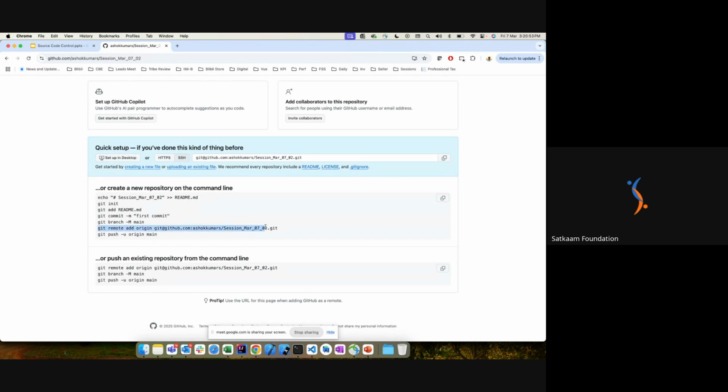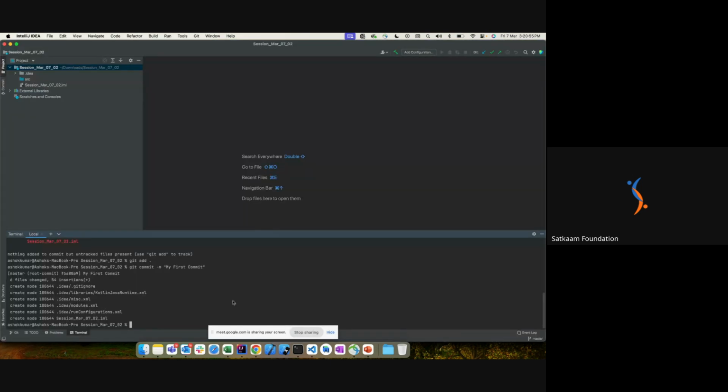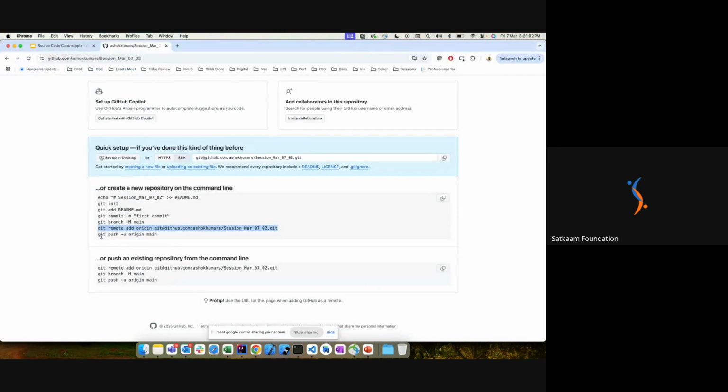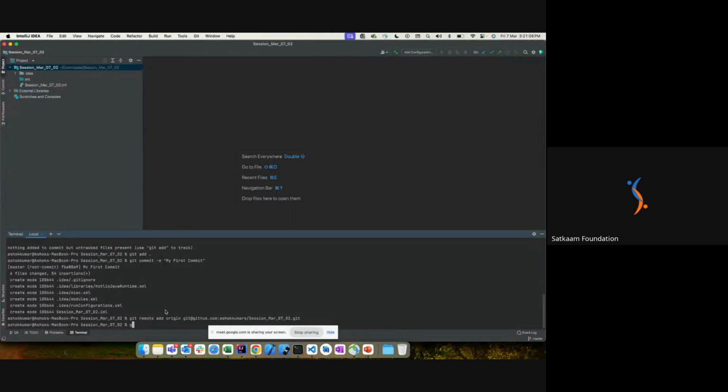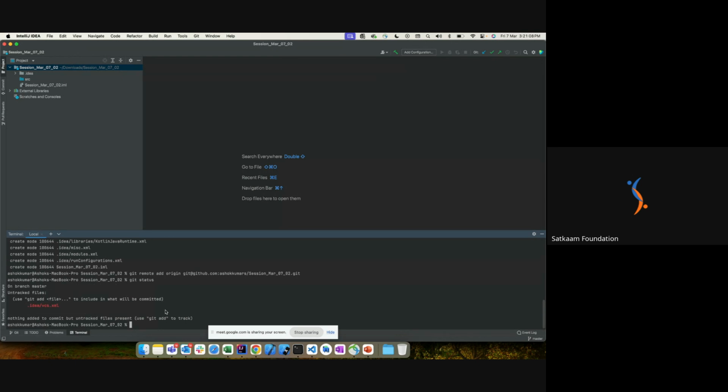It says I need to do remote add origin setup. So this basically connects the two, and then I will push it to main. I will check what is the branch here. The branch here is master.